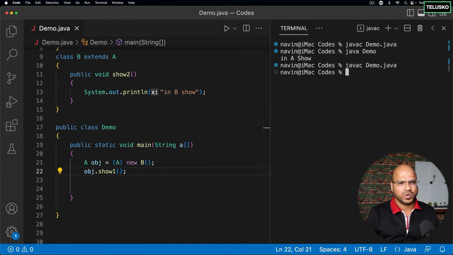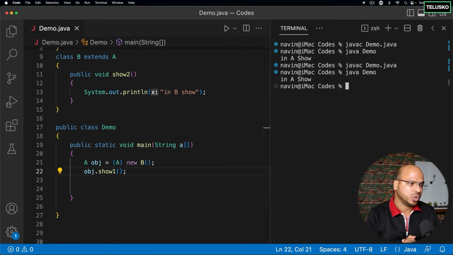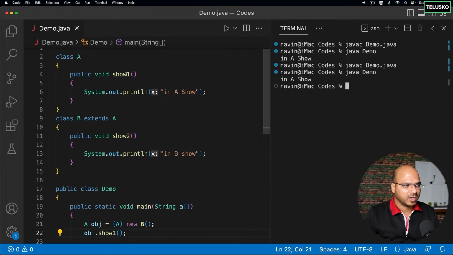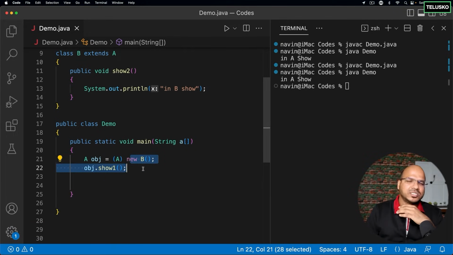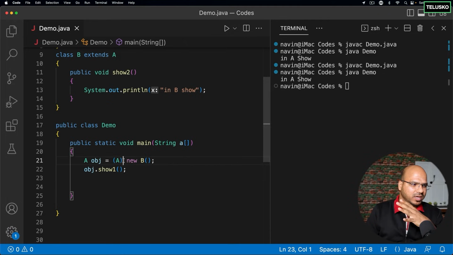And of course this will work, there is no issue. You can still call "in A show", because in B as well we got the same method. Even if you have the object of B, it will still work. So this is called upcasting. This casting is not compulsory, it happens implicitly behind the scenes. You don't even have to mention the casting part. It normally works. So this is upcasting.